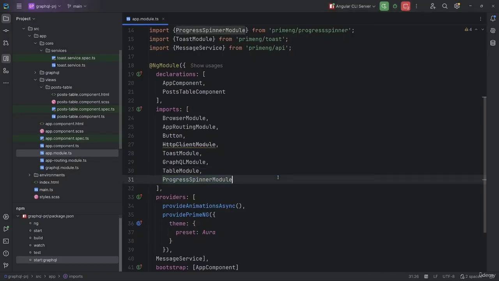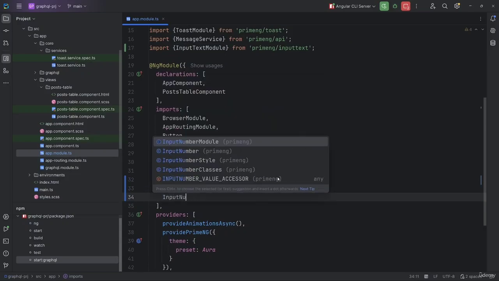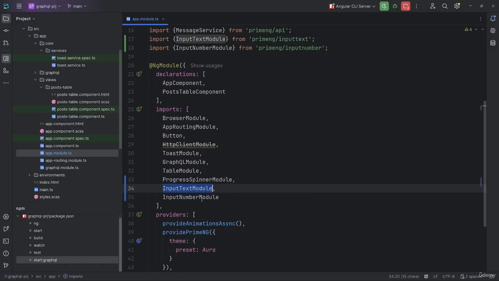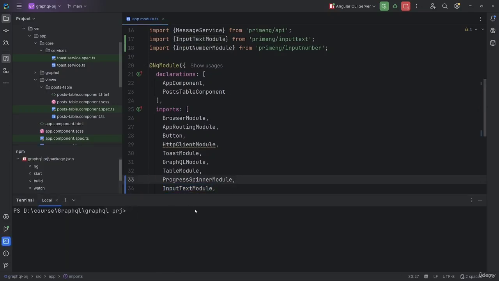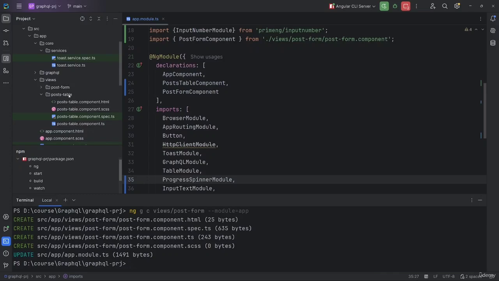Inside the app.module.ts file, we need to add the necessary imports. Let's add imports for both input text module and input number module. Now, we can use the terminal to generate a new component. Type the command ng generate component views/post-form. We'll name this component PostFormComponent because it will serve both purposes, creating and editing posts.